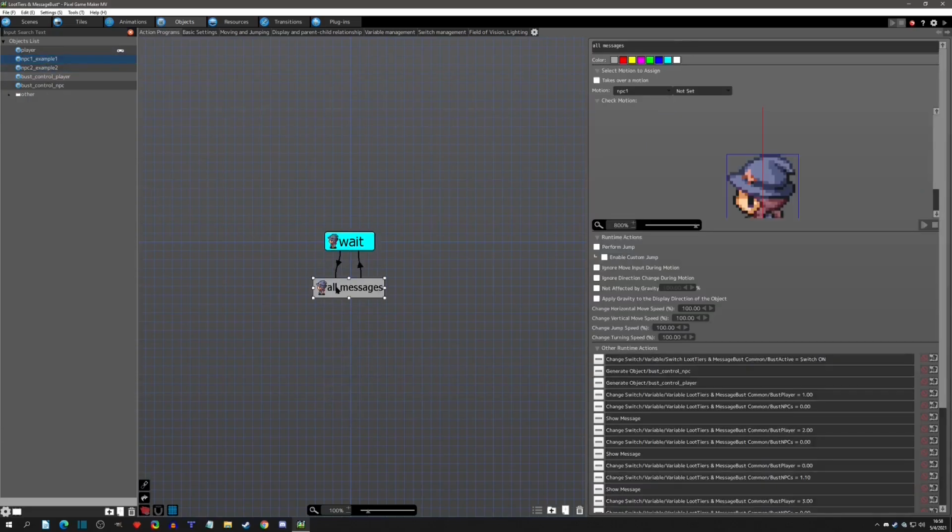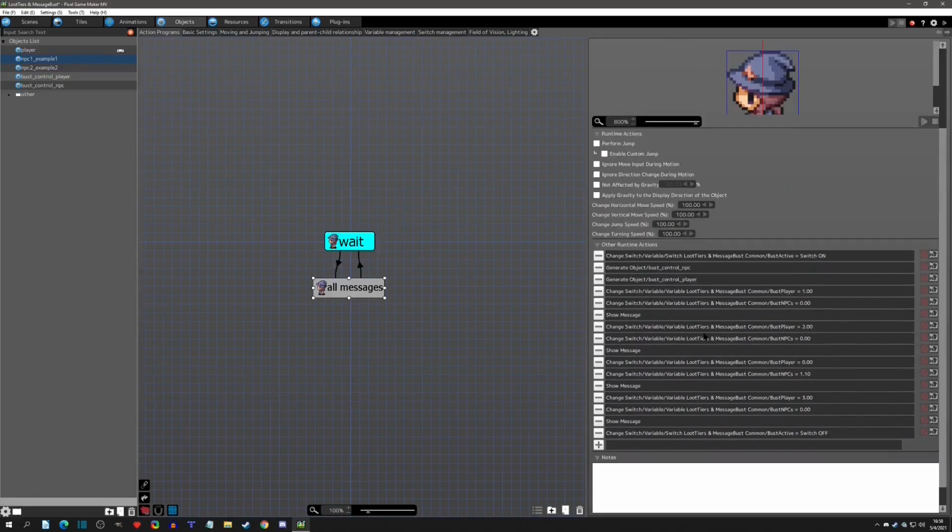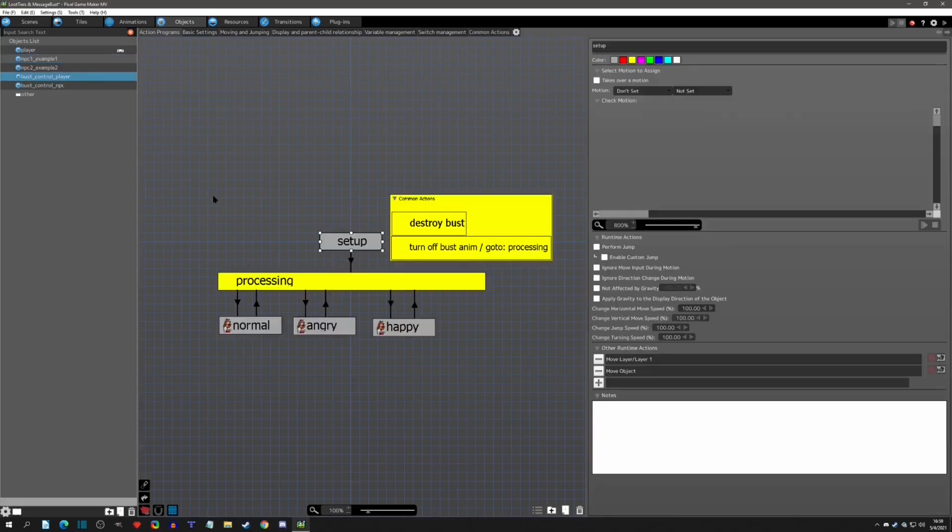Okay, so now that we've talked about the tips on the show message and a little bit about the logic setup between them, let's talk about exactly what these variables are doing in the busts themselves. So let's take example bust player equals 1 and bust NPC equals 0. All right, let's go to the player first.